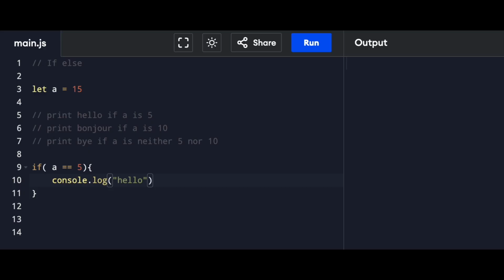Now, we can use another if statement combined with an else statement when our first if condition fails. When a is not equal to 5, we'll now check if a is equal to 10 and print bonjour if a is equal to 10. If both of these cases fail, then we can simply write an else case where we'll just print bye.